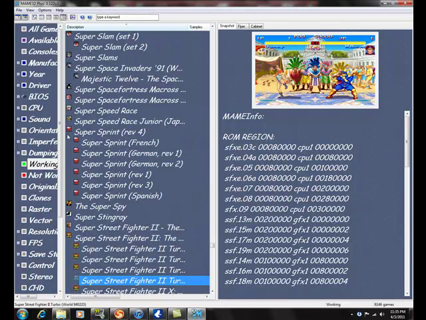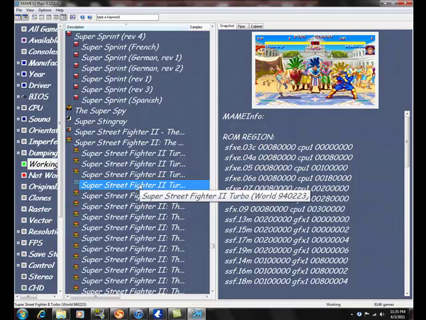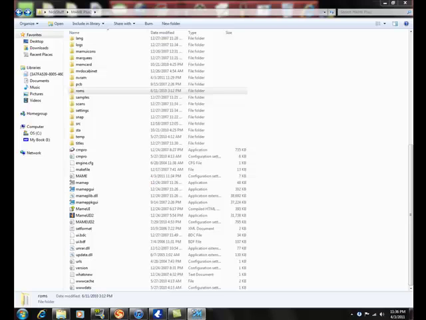The easiest way to find games that you can play is just click on this working tab, and that'll automatically pull up all the ones that are working and ready to go. And then you just scroll through the list, find a game you want to play, double click on it, and it's going to load it up.